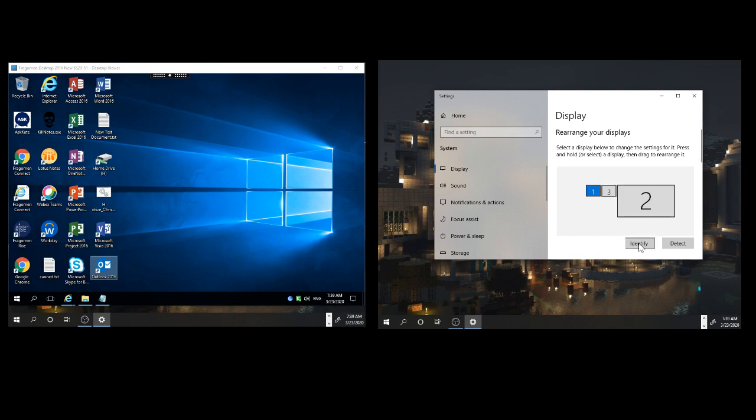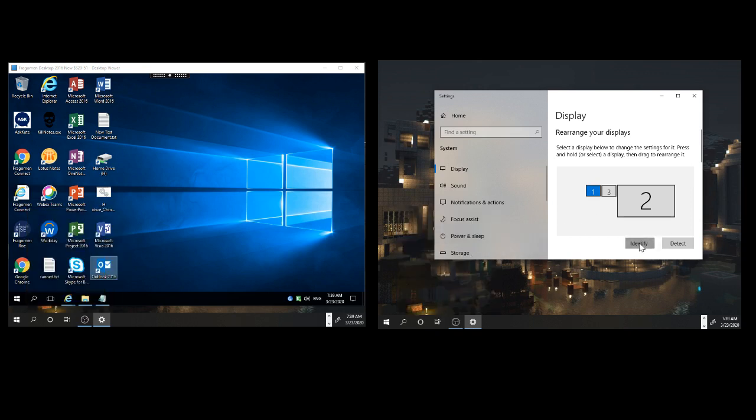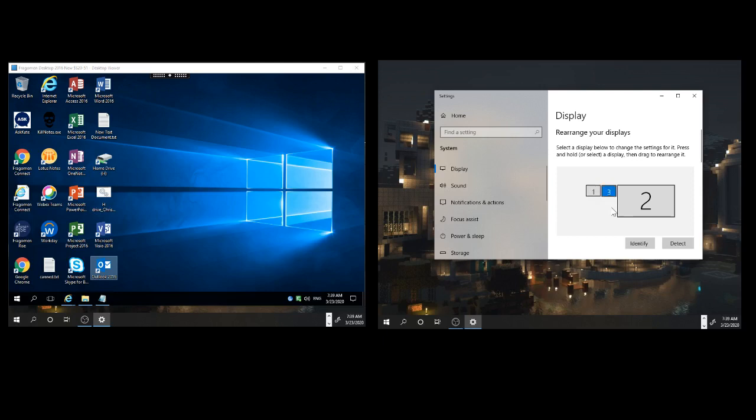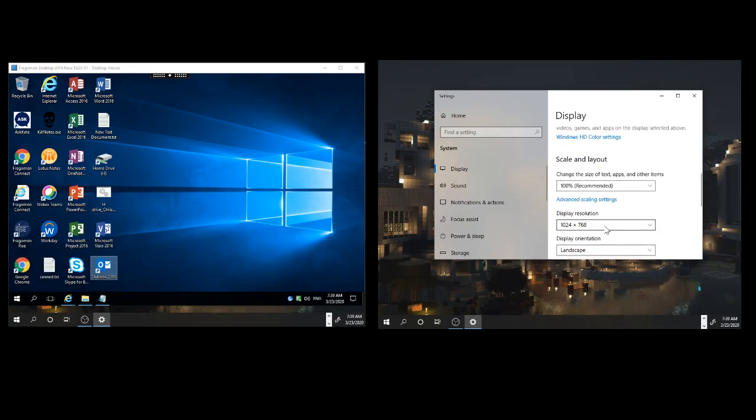It doesn't matter. We can hit this Identify button, and you'll see that it'll pop up a number on each screen so that you can easily tell which monitor is which. So in this case, we want to adjust the resolution settings of screen 3. So we're going to click screen 3, and it'll highlight in blue, and just scroll down the page here until we see display resolution. And we can bump this up here.